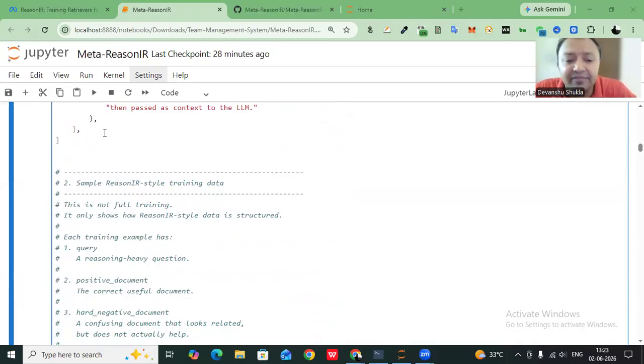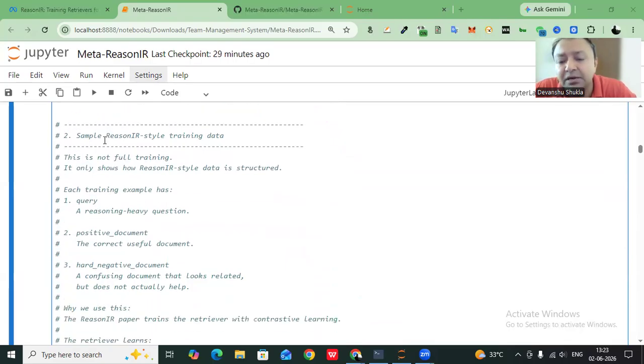Then we have defined the training examples, where we create sample query, positive document and hard negative document pairs. This helps us in showing the ReasonIR style training structure, where the model should learn useful versus confusing documents both. Then we rewrite the user query, where we expand the user question into a richer reasoning query, and I'm going to explain how that is done. We are going to perform reasoning questions, and these reasoning questions may not contain exact keywords. So rewriting helps the retrieval.